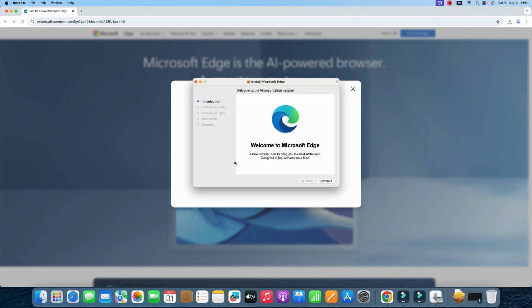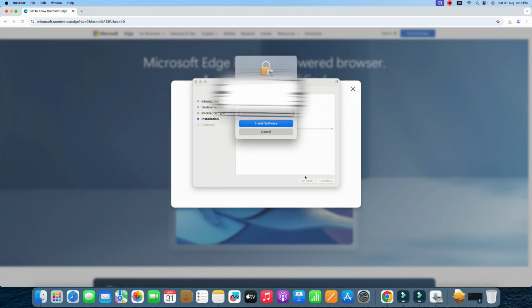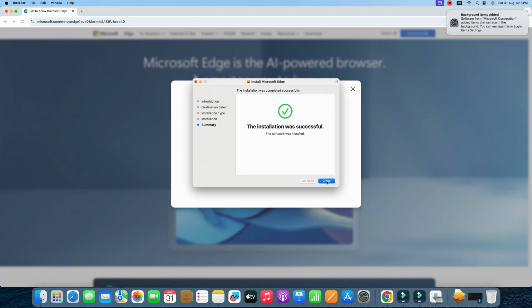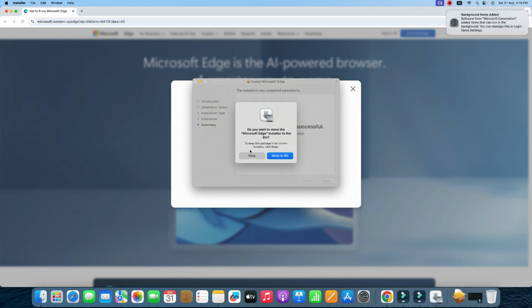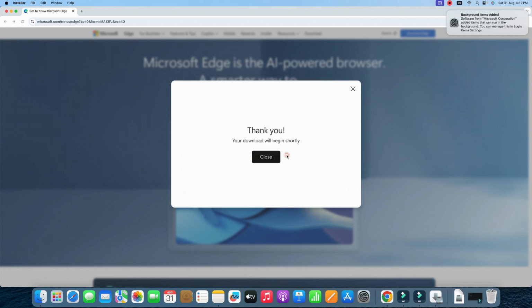In this way, a window will appear in front of you to install Microsoft Edge. Click on continue and click on install. It will now ask for your password. Enter your password and click on install software and click on close. Now it will ask you if the installer can be moved to bin. Click on move to bin.